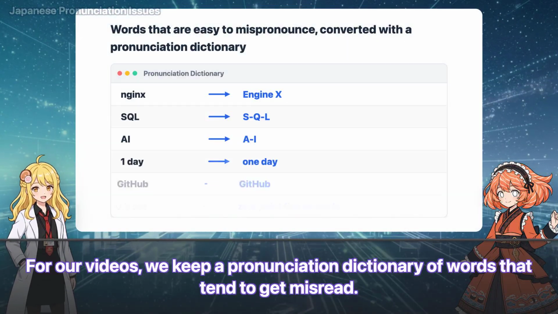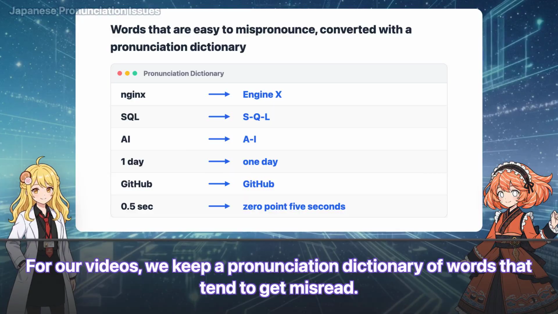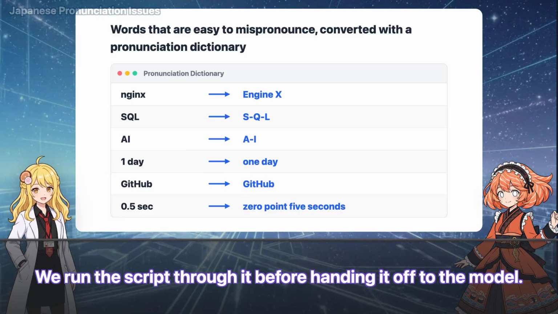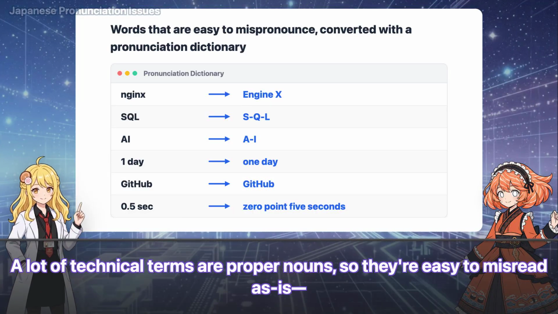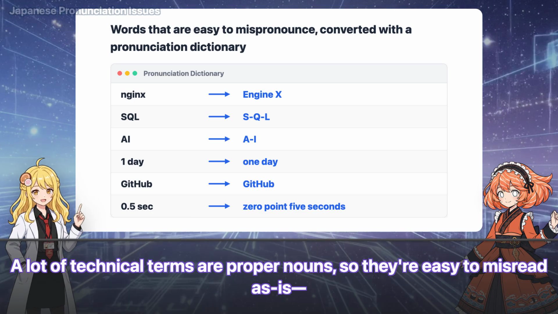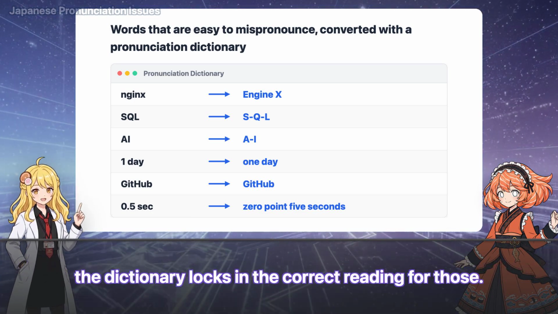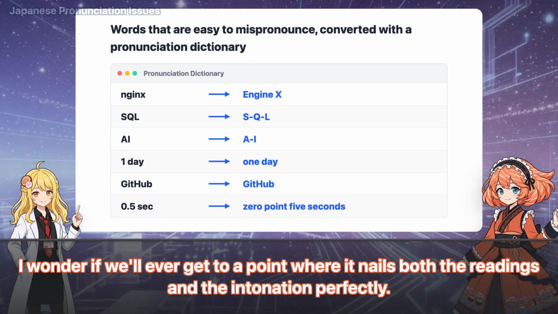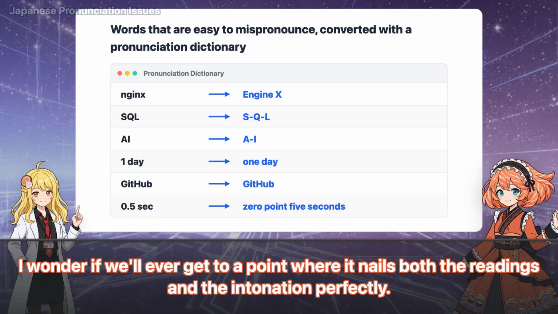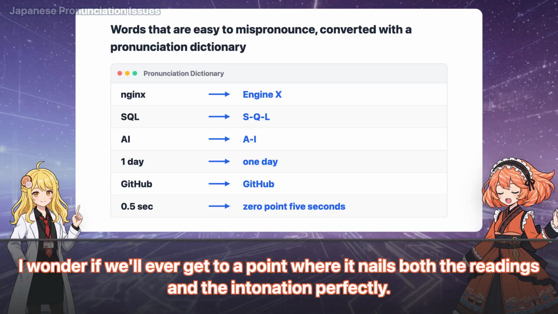For our videos, we keep a pronunciation dictionary of words that tend to get misread. We run the script through it before handing it off to the model. A lot of technical terms are proper nouns, so they're easy to misread as is. The dictionary locks in the correct reading for those. I wonder if we'll ever get to a point where it nails both the readings and the intonation perfectly.